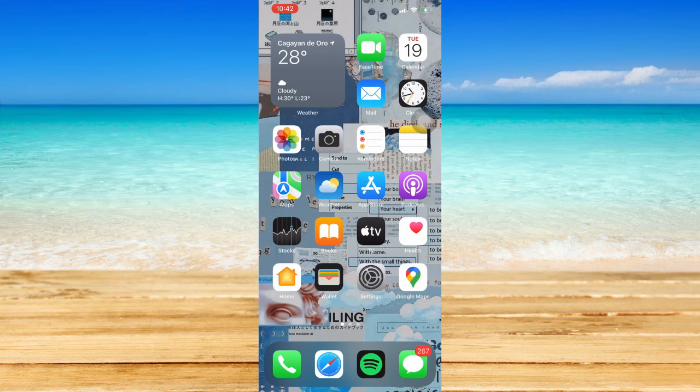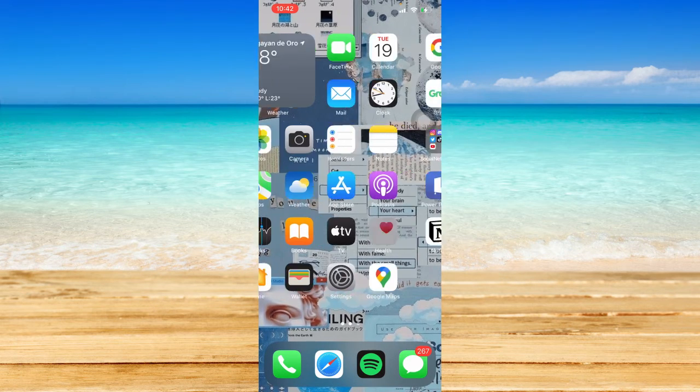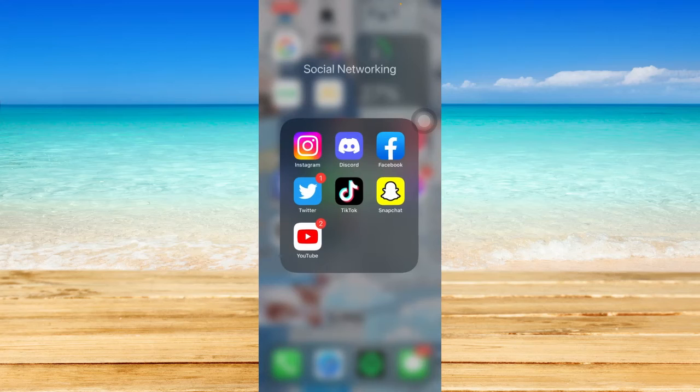Before we head on to the Instagram app, please visit your App Store or Play Store and make sure that your Instagram is up to date. If not, just click on updates so that you will have the latest features. After that, just head on and open Instagram right here.